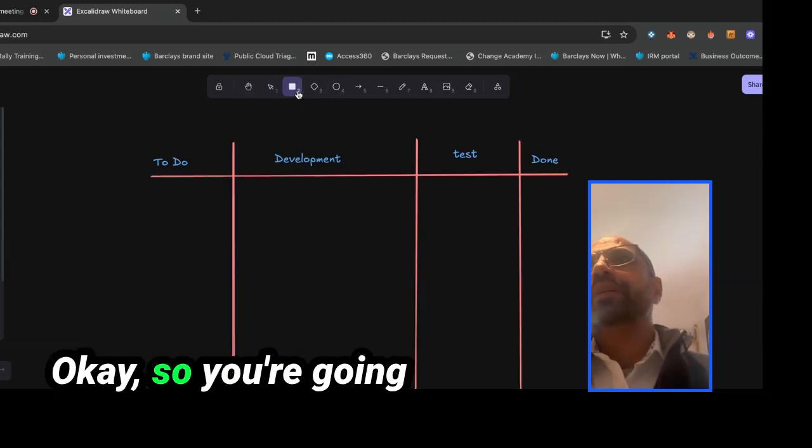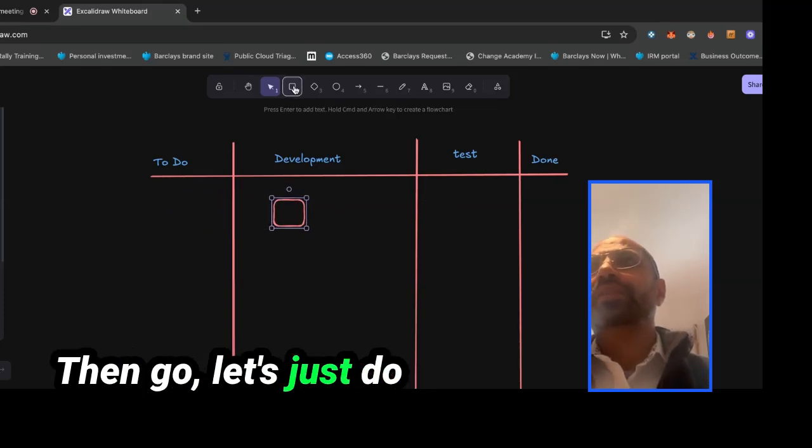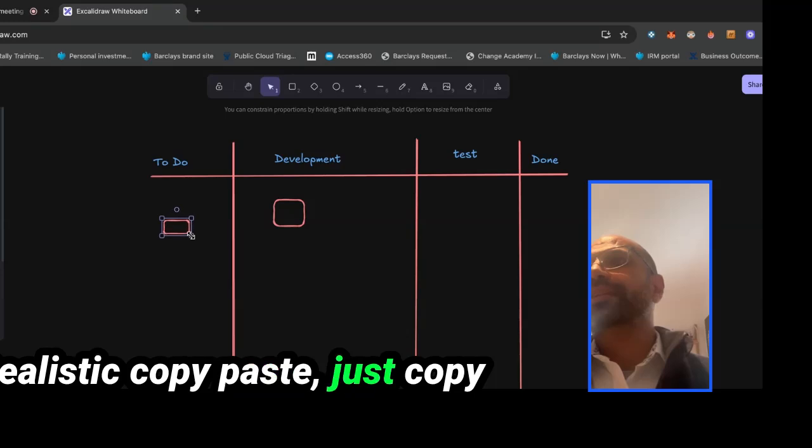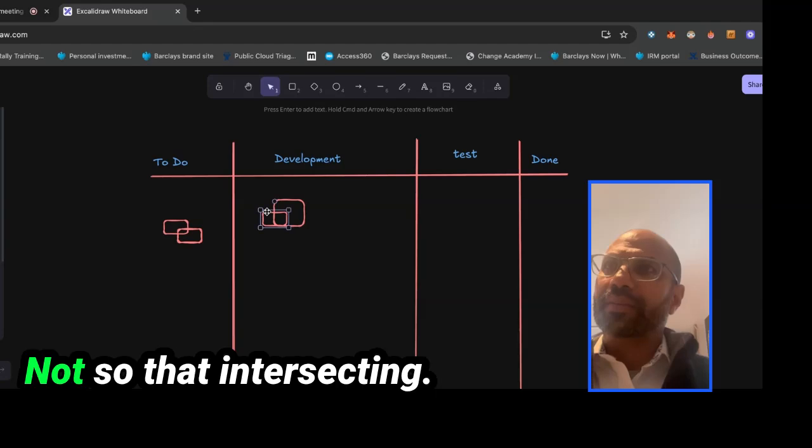Okay. So you're going to get tickets that go from here. They go here, then go. Let's just do some more tickets. They're realistic. Copy paste. Does copy work? Paste work on this. Copy paste. Okay. Copy. Yeah. Paste. Not intersecting.